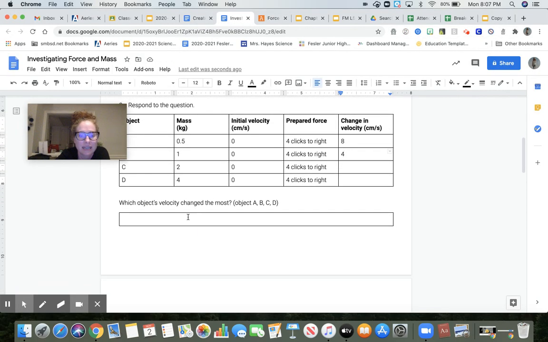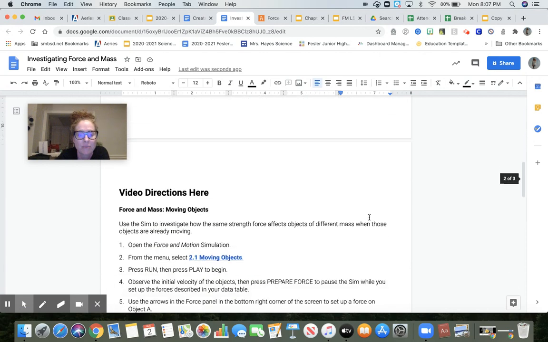Notice that we then need to write which object's velocity changed the most. So A, B, C, or D, which one had the biggest number over here?